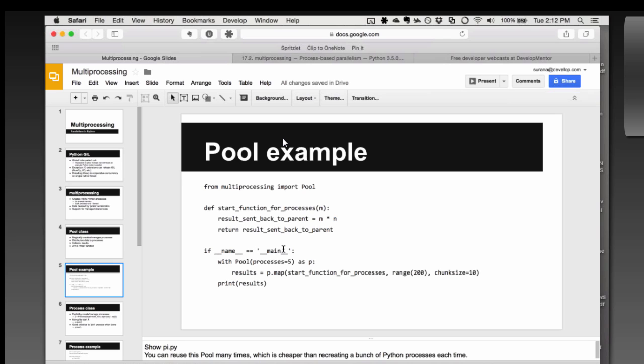That's the main method. So here you say create a pool of 5 different processes, and bind it to the variable p. Then say p.map. So map is a function which already exists in Python, which says apply this function to every element in some sort of iterable, like a list or something like that. So in this, it's going to create an iterable that goes from 0 to 199, right?